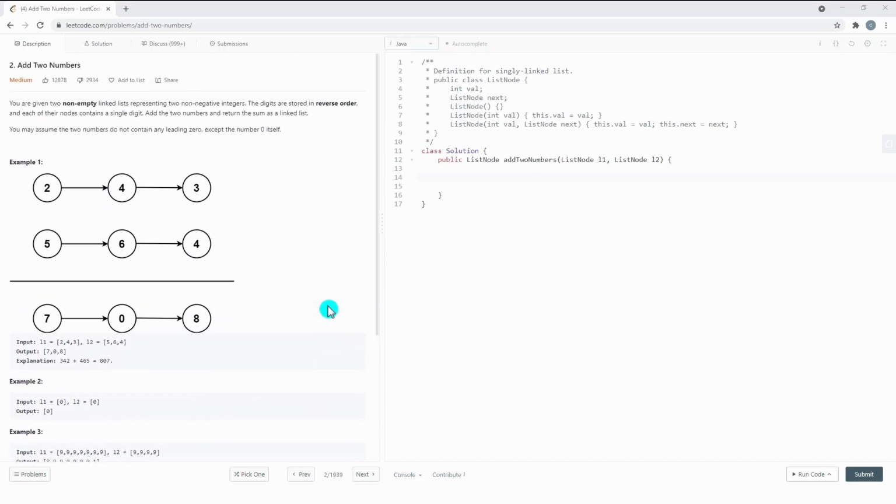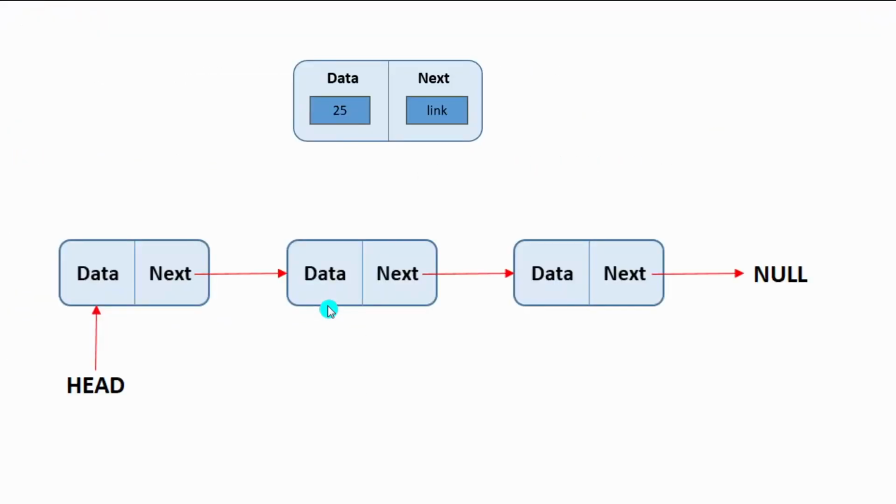To solve this problem, we just need to understand two things. One is, what is a linked list? A linked list is a collection of nodes. As you can see on the top, there is an example of a node, which contains the data and the address to the next link. And the first node is always called the head, which contains the data and the address of the next link.